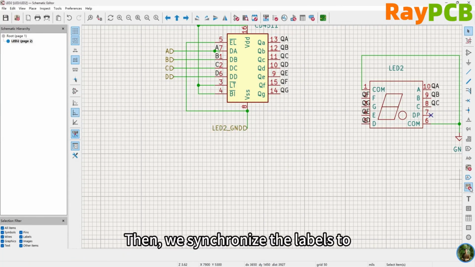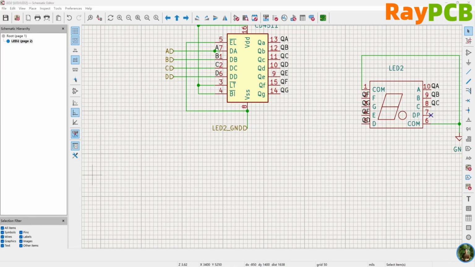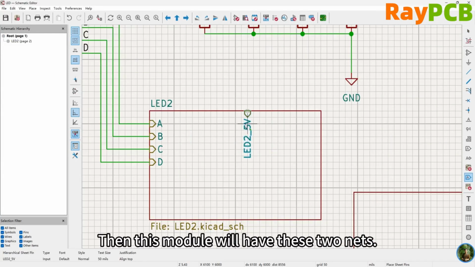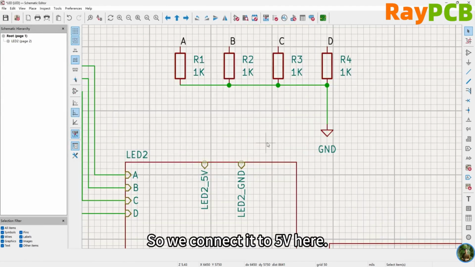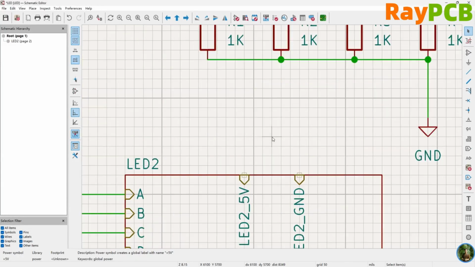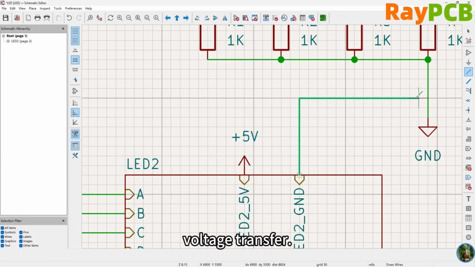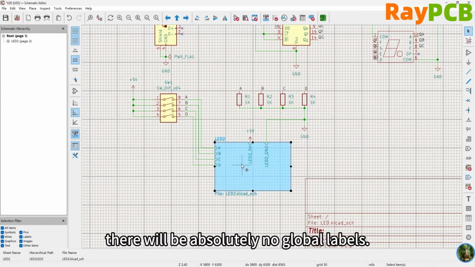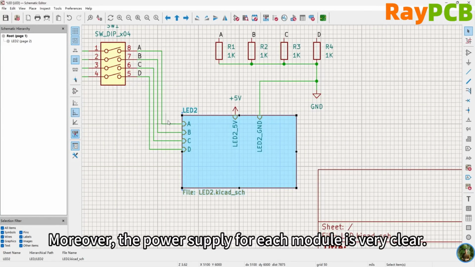Next, we will synchronize these labels to the module by selecting both of the labels. Now, this module has these 2 nets. Here, all connected to 5V. This way, voltage transmission can also be achieved, and in fact, this method is even better. With this approach, there are absolutely no global labels in the subdiagram, and the power supply for each module is also very clear.